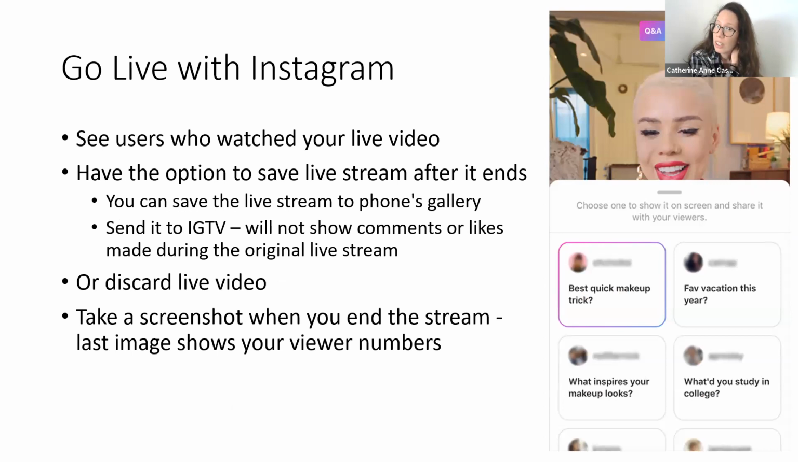Yep, so when you're finishing up, you can see the users who watched your live video when you end it. It's good to grab a screenshot if you can, just to be able to get those numbers. You can save it to your phone's gallery, or you can save it to what's called IGTV, which is the longer video mode on Instagram. Then it can be saved to your profile, so somebody else can go to your account, look at all your IGTV videos, and pull up that recorded live to go back to, or you can discard it. Whichever you'd like to do.